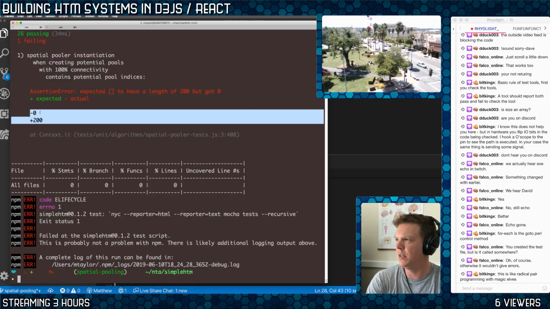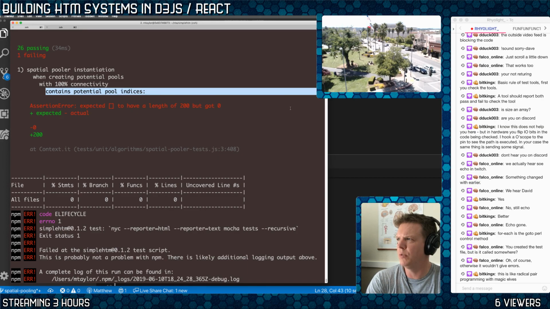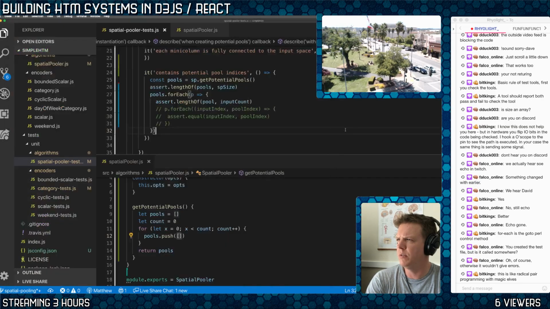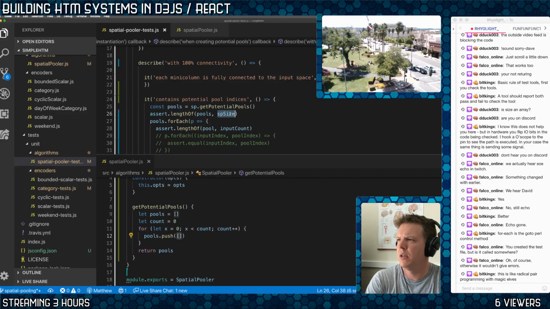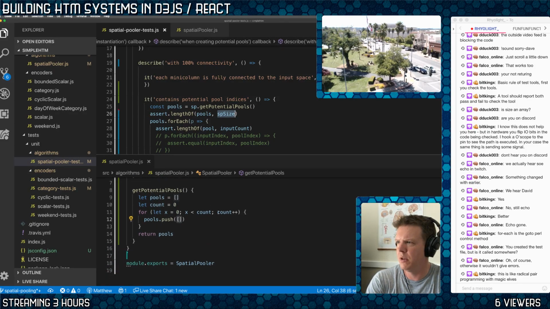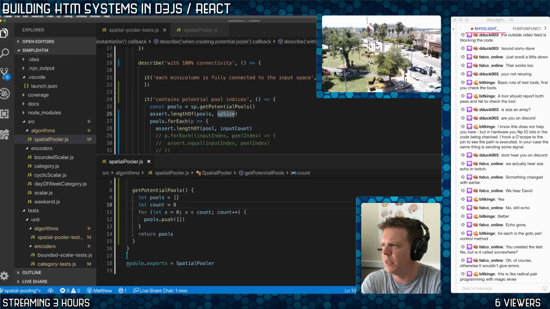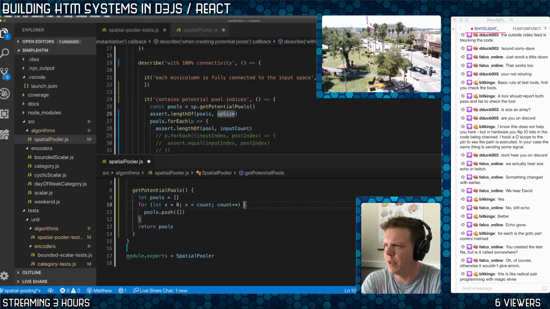It's saying expected that to have a length of 200, contains potential pool indices. That's not even the one that I expected. See, I'm doing it wrong. This is silly. What am I doing? This shouldn't be count. I'm screwing everything up here. Hold on. This.ops.size. So this is every mini column. For each mini column, we're going to push this, and we're not there yet.